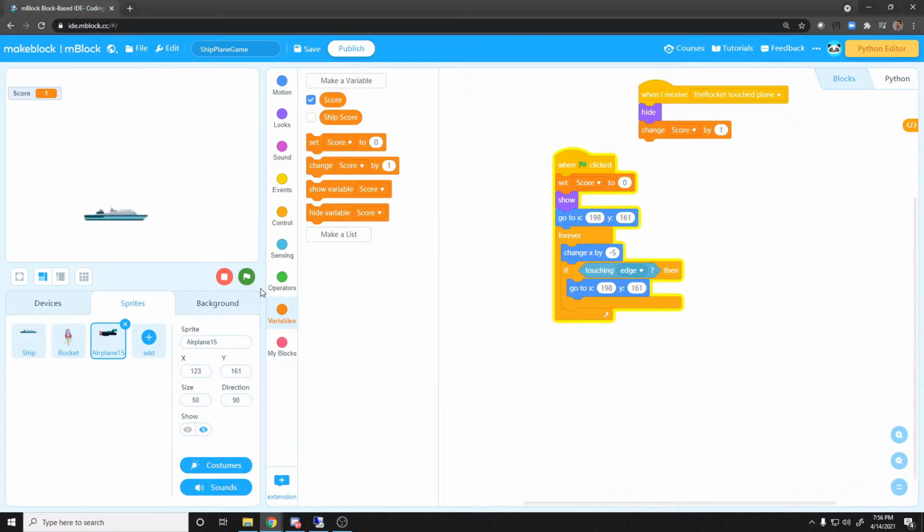All right, look, our score went up, but then we can't restart it. So now if we click the flag to reset, our score goes back to 0, right? So we might need another way to show the airplane also.